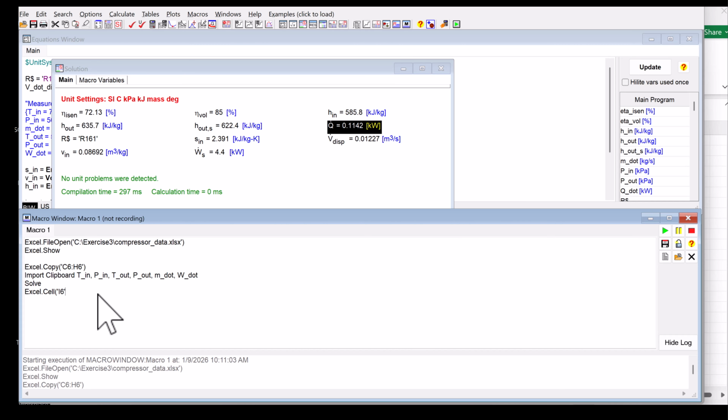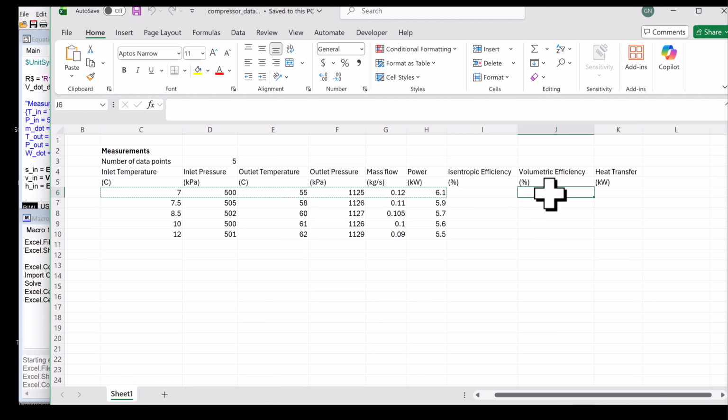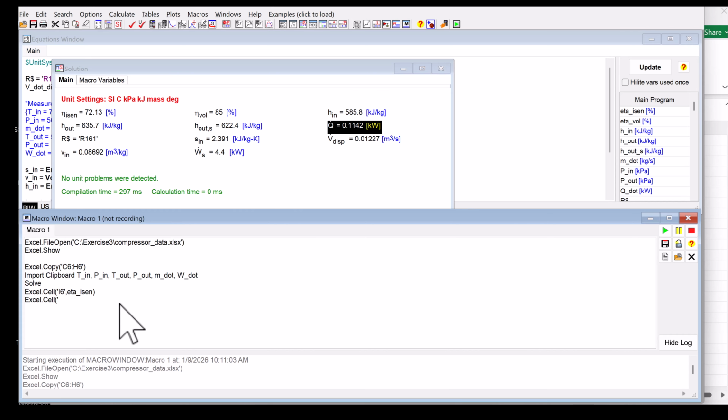I6, again, it's a string, and what I want to put in I6 is eta isentropic. And then Excel.cell, the next one is J6, and that's going to be the volumetric efficiency. So J6, eta volumetric, and then the last one is Excel.cell, K6, and that's going to be Q dot.